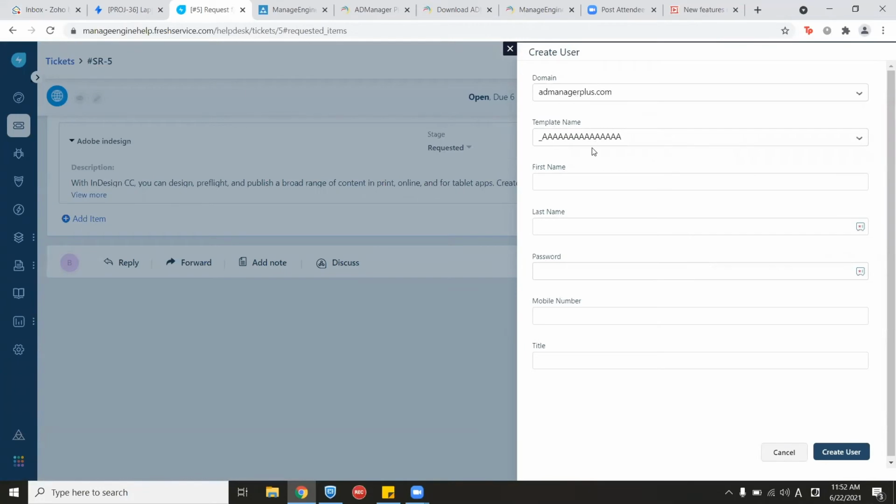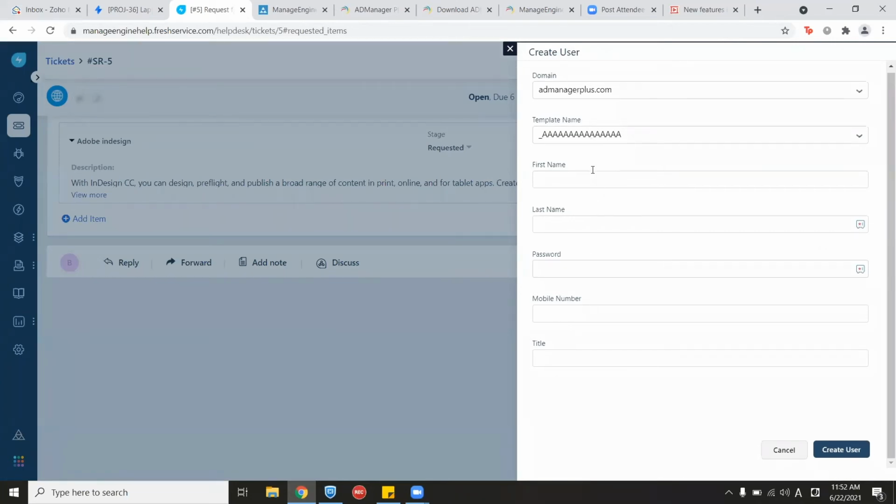Choose your domain, choose your template. Again, the template that you see here is what has been created or what you've configured in ADManager Plus. So whatever templates you've created there will be listed in the drop down box right here, and enter your relevant details and click on create user. So this is how the integration works as well.